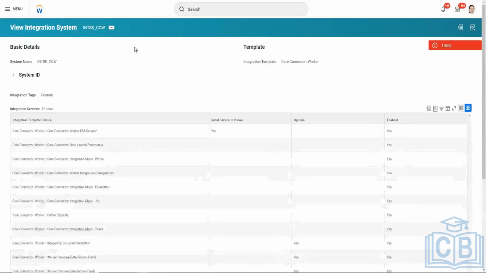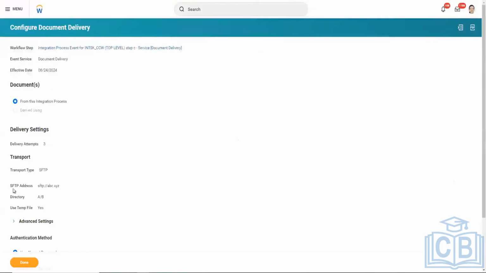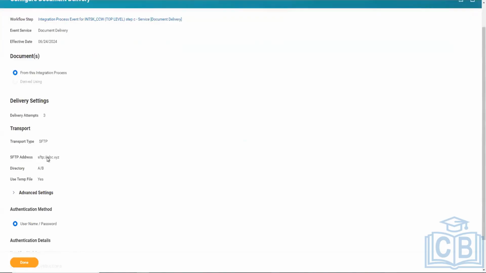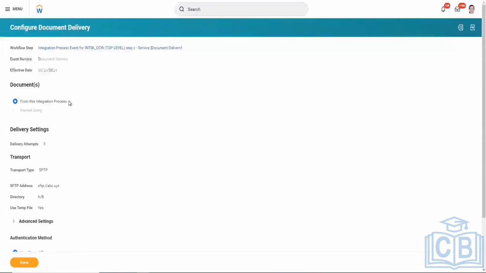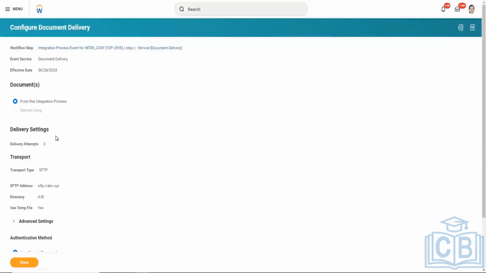I'm just opening this integration again. This is the integration business process for which we have configured the delivery. Now whatever you have configured here, for example, I have configured sftp://abc.xyz/a/b. Now I want to test this connectivity. I have configured it, but I don't know whether this is working or not. I don't know whether the server is up and running or not. I want to test this.